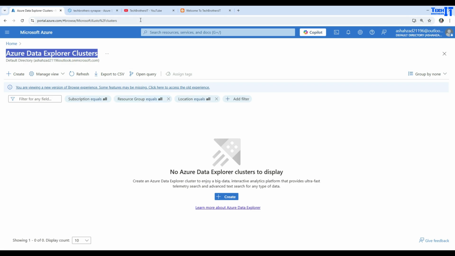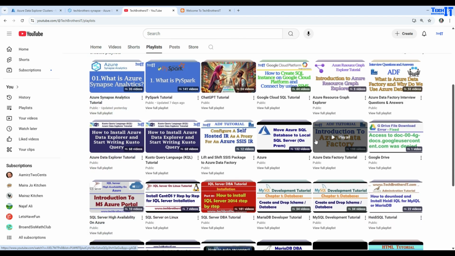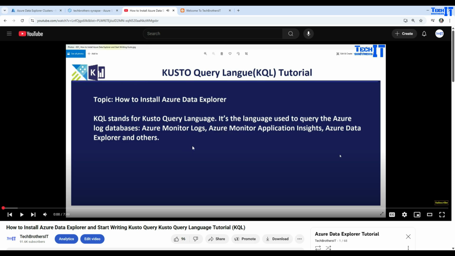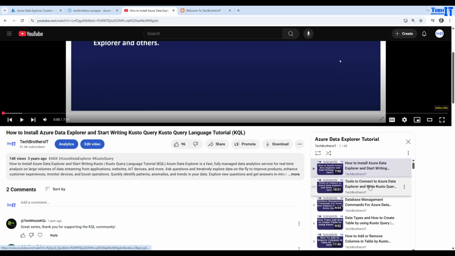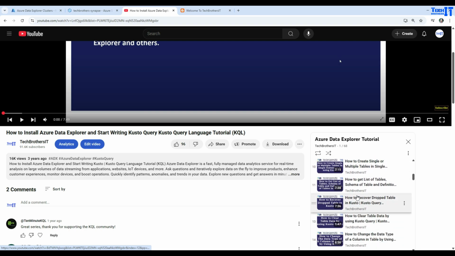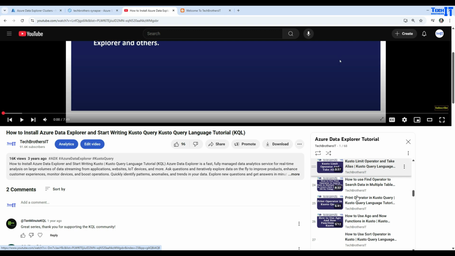But guess what, I have actually created this tutorial in the past, and if you go right here, there are 68 videos on this topic. So this is the Azure Data Explorer tutorial and also writing the Kusto Query Language. If you click right there, this is my tutorial. Welcome. And here you can see how to install Azure Data Explorer, and it also tells you all the details, how to connect to it, how to use the databases, how to add and remove columns and whatnot.